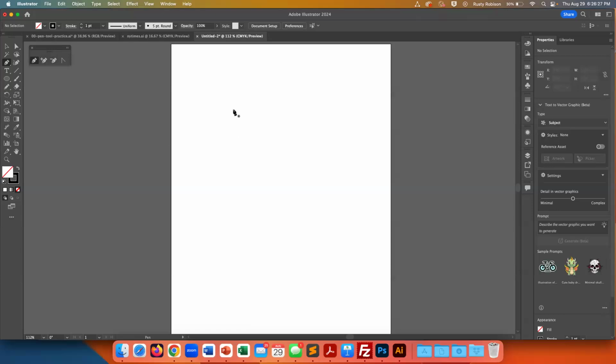There are two types of anchor points that you can create. You can create a corner point, and you can create a smooth point or a curve point. So if I just simply click, I'm creating corner points. There's no handles. There's no curve to them. They're just hard anchor points.